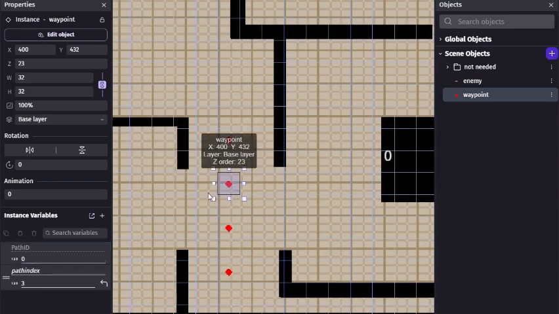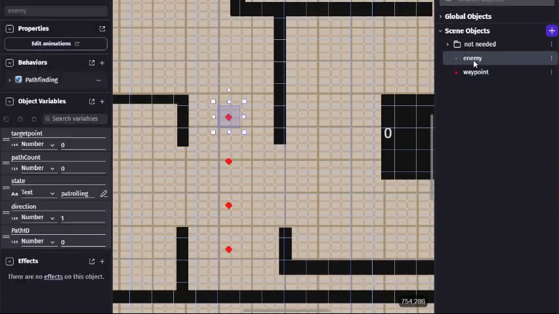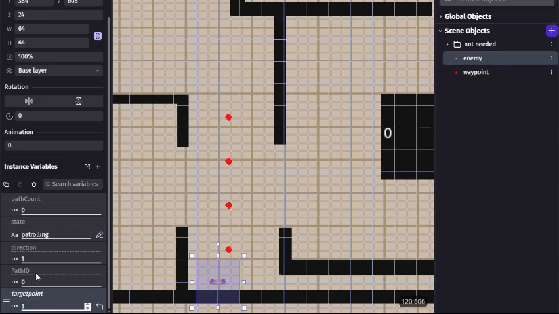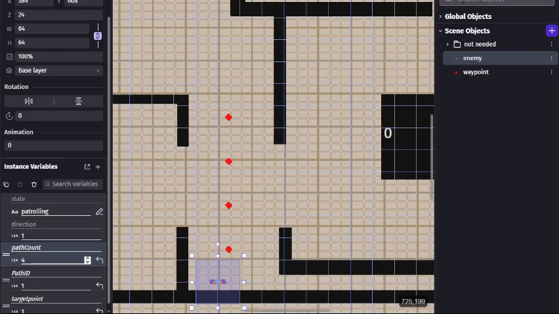Lastly, we need to drag in our enemy. Then we'll immediately set its target point to 1. That's the first point it will head toward. Its path ID must also be set to 1. Finally, the path count specifies the total number of points within this designated path. In this case, that value will be 4.